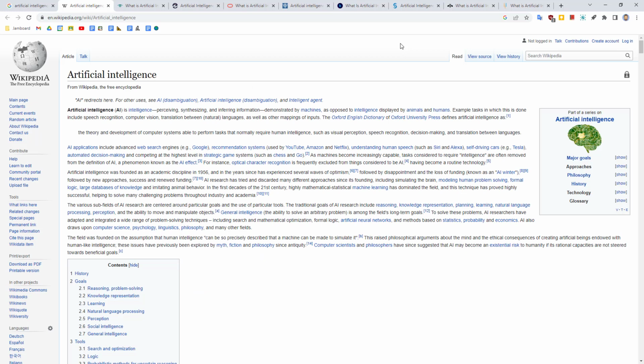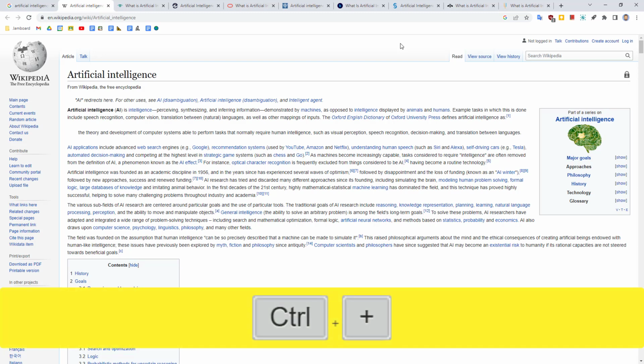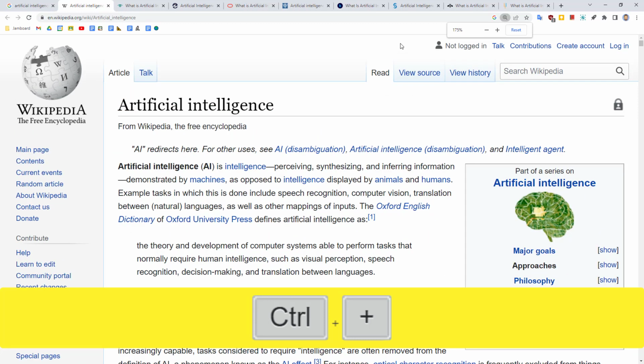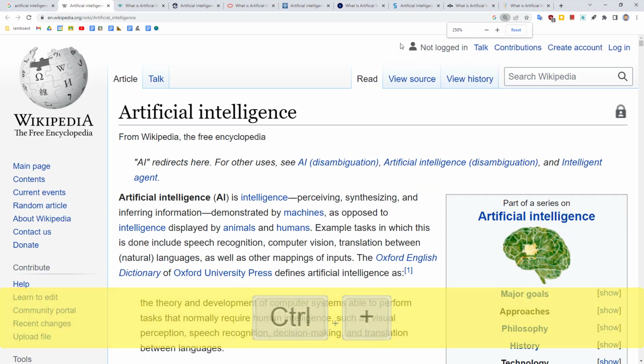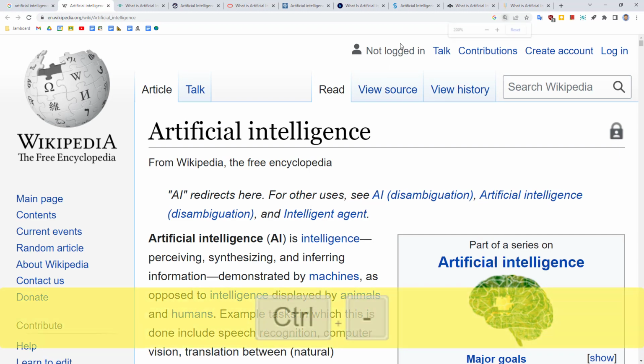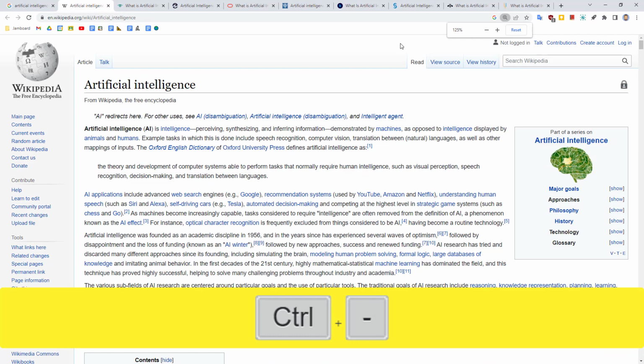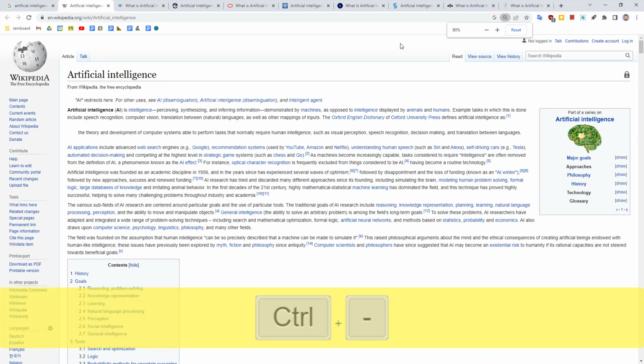Sometimes it can be difficult to see what's on the screen, whether for yourself or when you're displaying your screen for others to see. Chrome has some shortcuts to make it easy to zoom in and out of the browser. First of all, pressing Control Plus will zoom you in. Each time you press Control Plus, everything on the page will get bigger. Now, Control Minus will do the opposite. Each time you press Control Minus, everything on the page will get smaller.